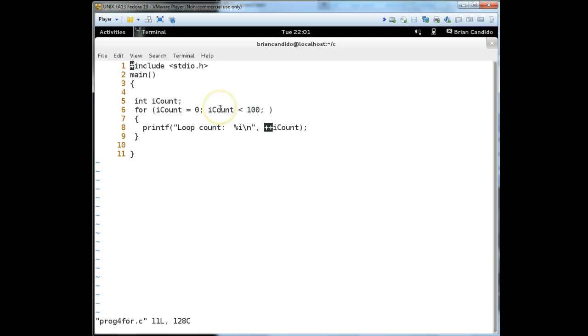Is 1 less than 100? That's true. So we come down here. 1 plus is 2. 2 gets put out to the screen. We come back up here. Is 2 less than 100? Yes. 2 plus 1, plus means add 1 to it, is 3. We put 3 out to the screen, and we come up here, is 3 less than 100, and so on and so forth.